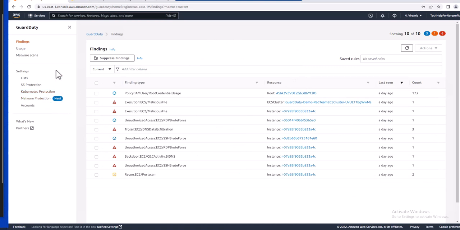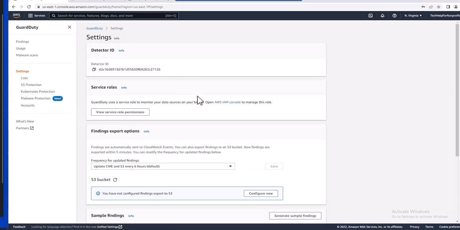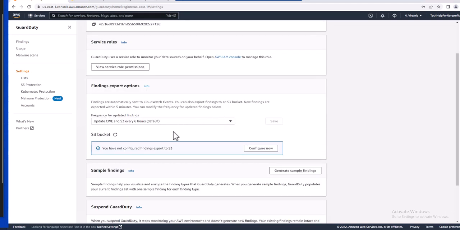Now let's go back. What I didn't do before was go back and look at some of these other settings in here. So let me go back over here. You have an option to actually send the findings to an S3 bucket. Right now it just goes to CloudWatch Events as a default. You can also change this interval, down to 15 minutes if you wanted to.